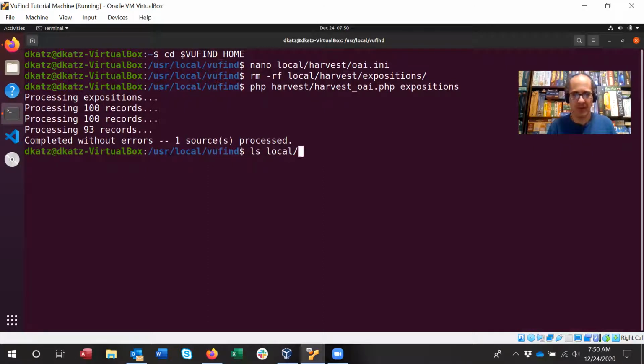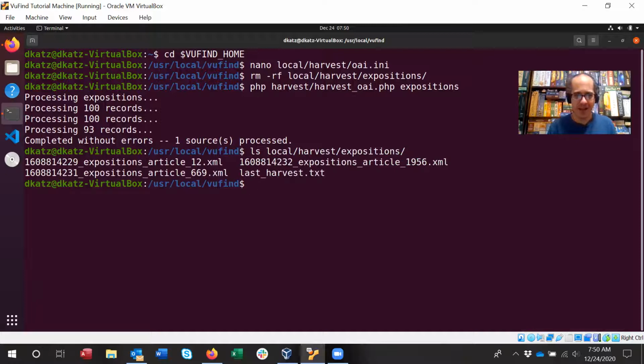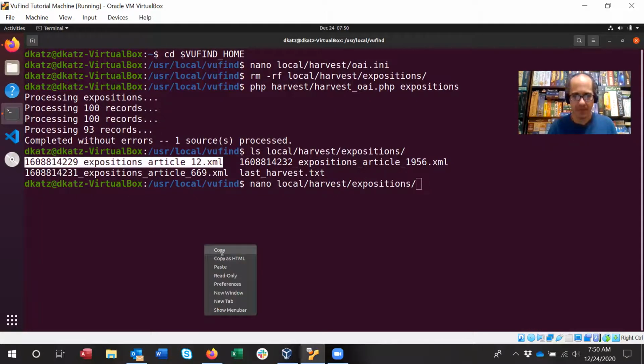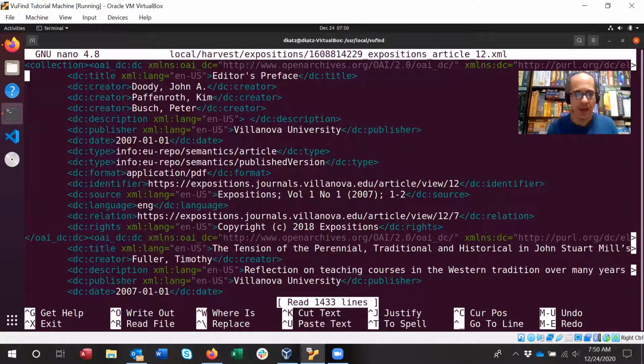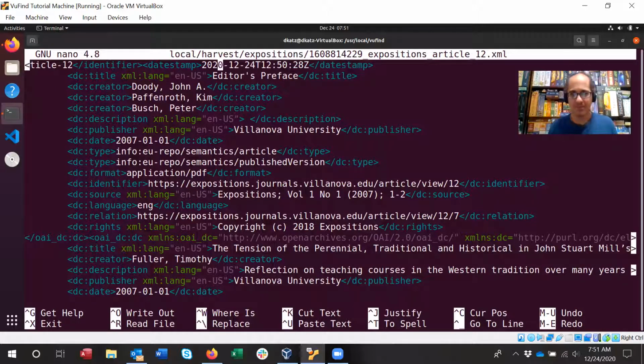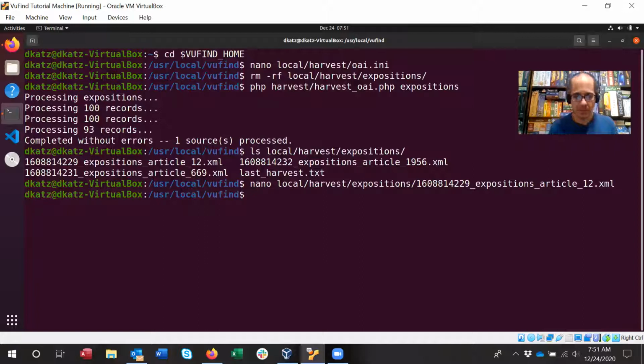And just to show you that this really worked, let me open up one of these files that we just harvested. And if I scroll to the end of the first line, I will find that it has added a date stamp tag with a modification date for this record. So now that I have harvested data with dates in it, I just need to index it and take advantage of those dates so that VuFind can track changes.